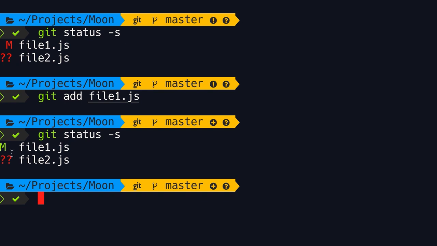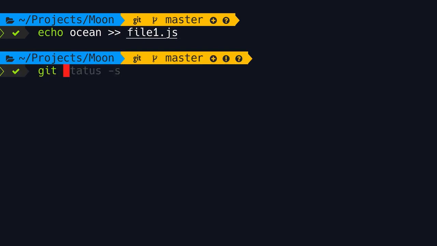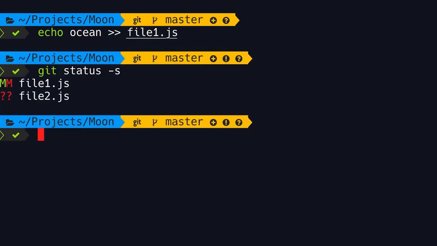Now, earlier in this section, I told you that when we stage a file, Git takes a snapshot of that file and puts it in the staging area. So if you modify that file after, we have to restage the changes. Let me show you this one more time. So I'm going to modify file1 one more time. Let's echo ocean to file1.js and then run git status -s.